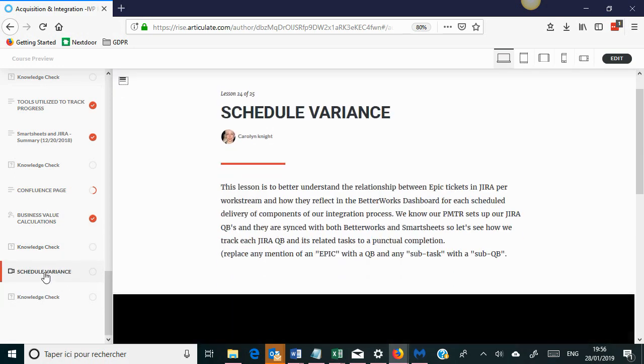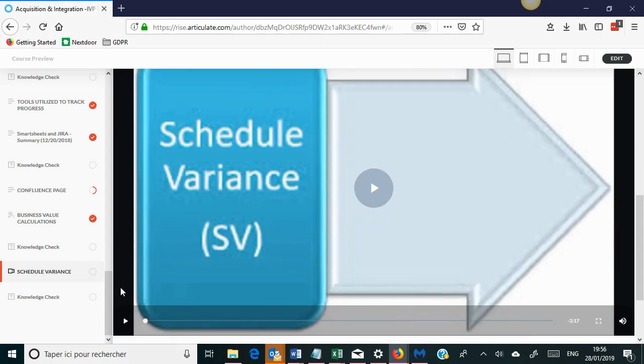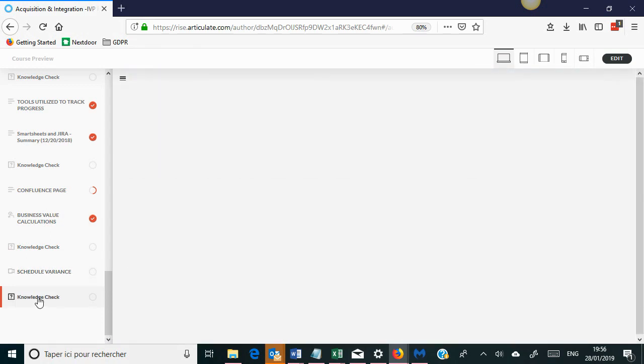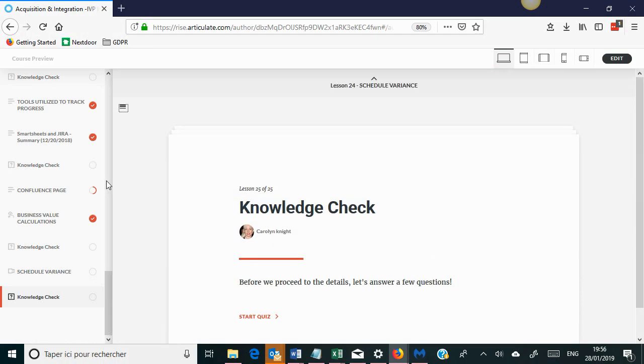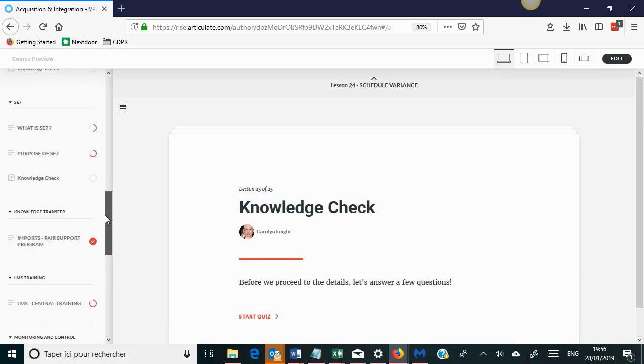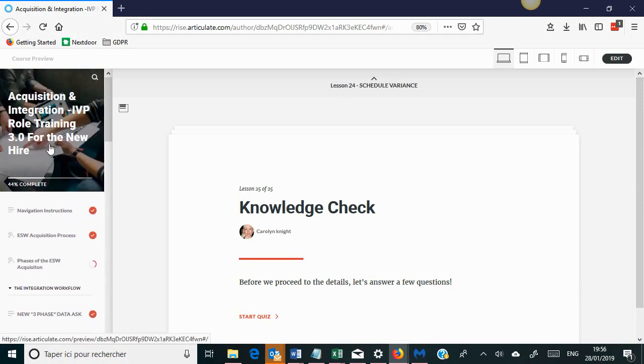Schedule variance. Did a video on that, how that works within Smartsheets, what it means. Some of these concepts are going to be new to the people being hired. So that is it. So that was role-based training that I put together. I used Articulate Rise, and it was very easy to understand and use, and it was very helpful for the new people being hired. Thank you.